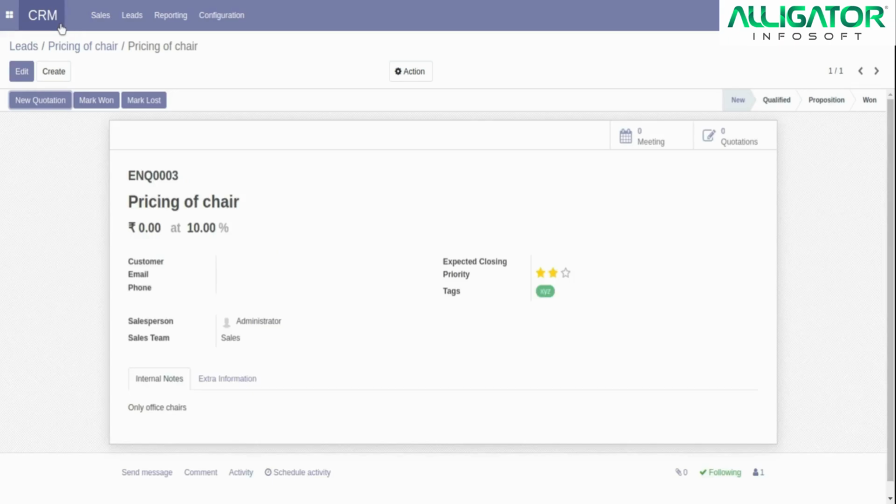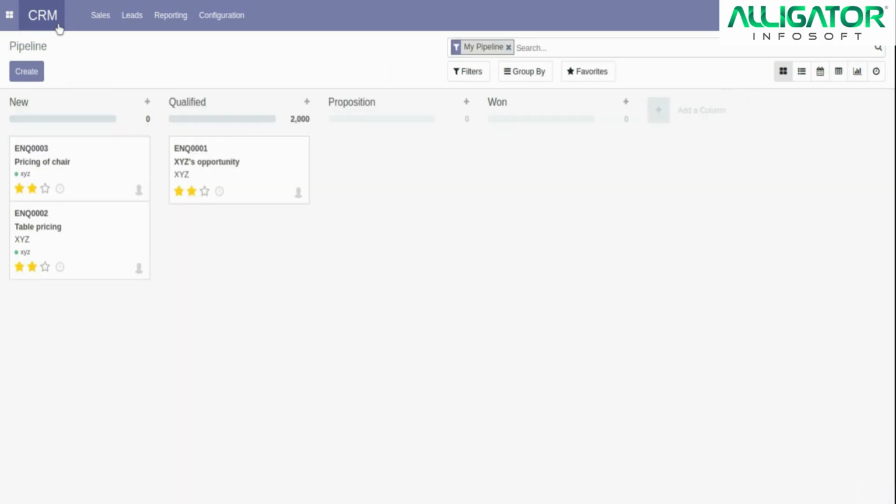So this opportunity will be created, and all the opportunities that we create come inside our CRM dashboard. So here you can see Pricing for chair comes in under the New stage of the CRM. So this way we create a lead and convert that into an opportunity.